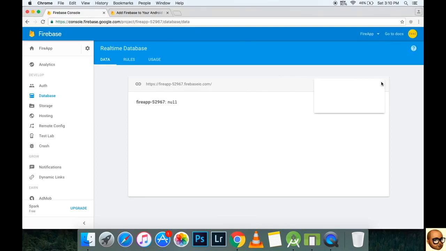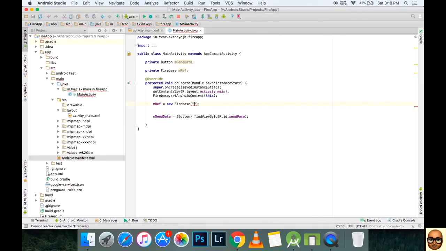So I'm going to click this button. There's no copy button. Just select this link inside the database, copy this and paste it inside these quotes. So once you've typed that in, your database is now connected with your mRef variable over here.